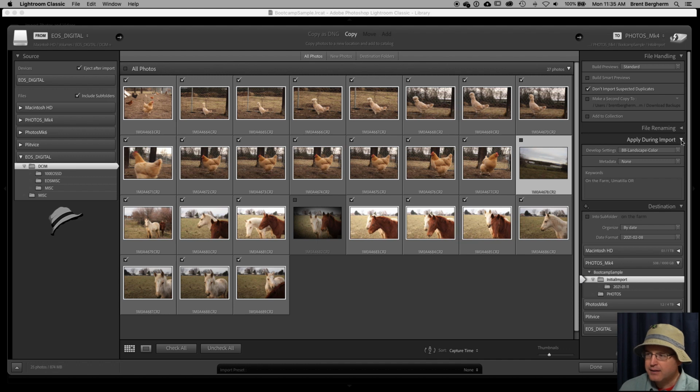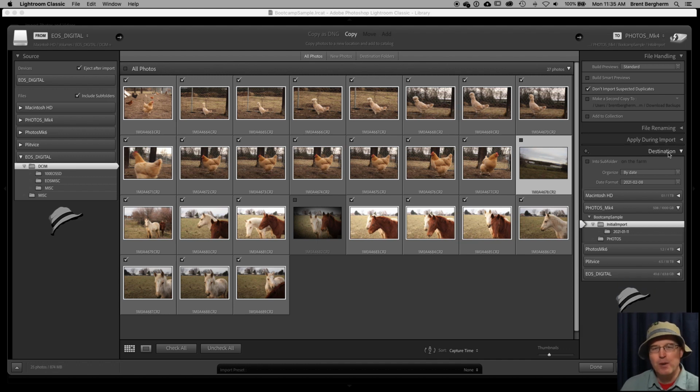All right. Let's go to the next one, destination. Quite possibly the most important item is understanding where you're going to put your images. So with this, let's take a look here at the first item, into subfolder. So it is currently on the Photos MK4 hard drive, which is where I want it to go. And then I have this thing called initial import. And so this folder for initial import, this is something I have set up already. Let me show you how to set that up.